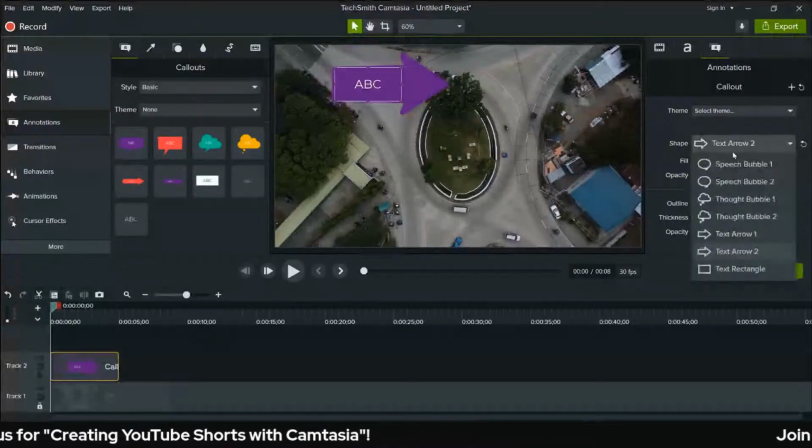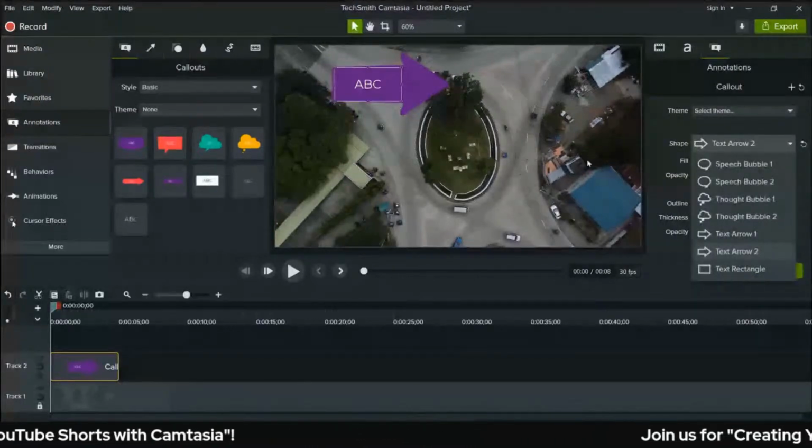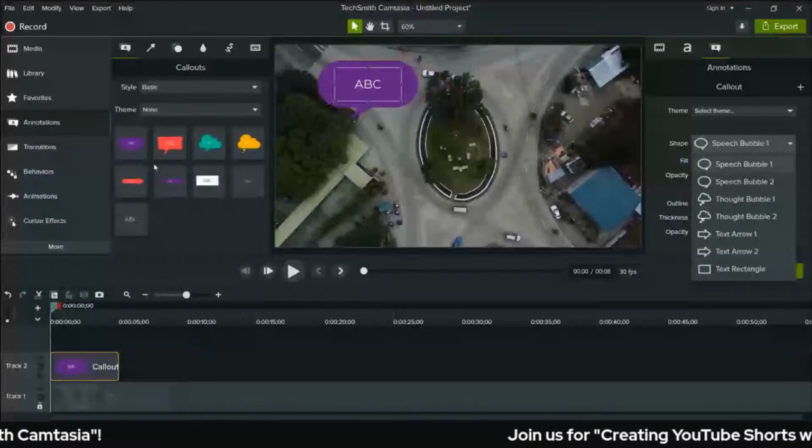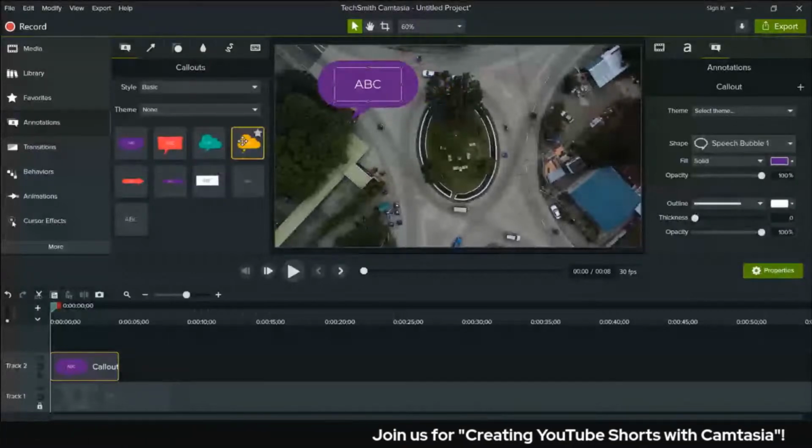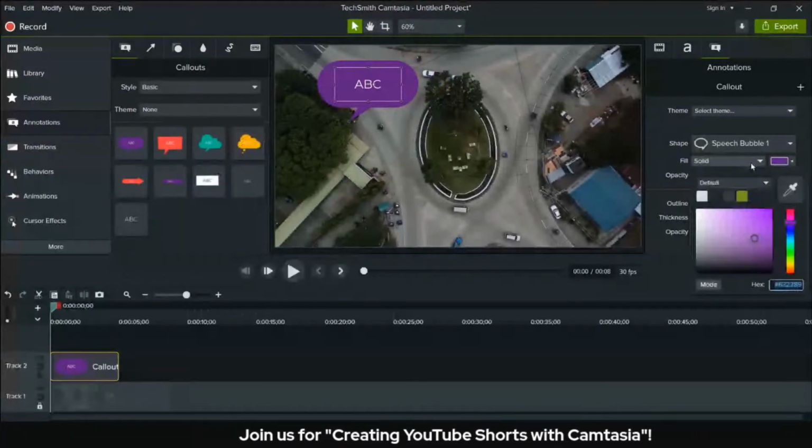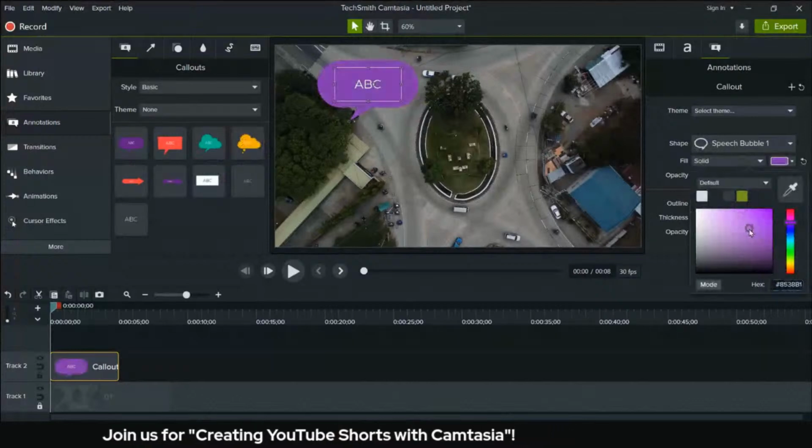Yep, you can change the shape, which is all here. Here are the types of shapes in the call outs. Over here in fill, you can change the color, of course.